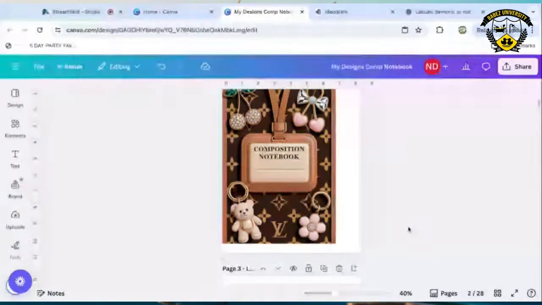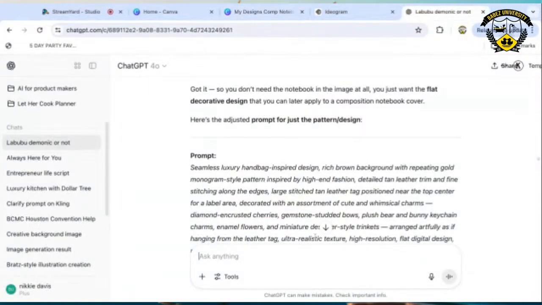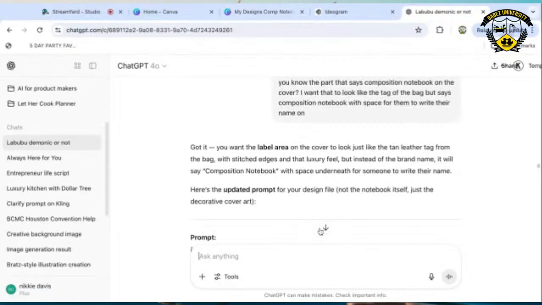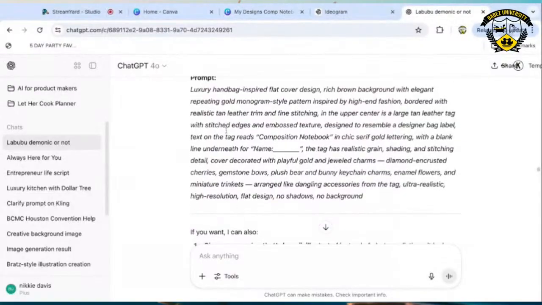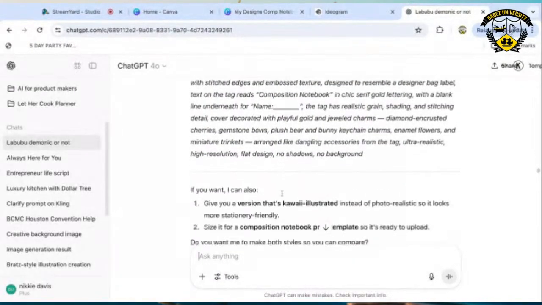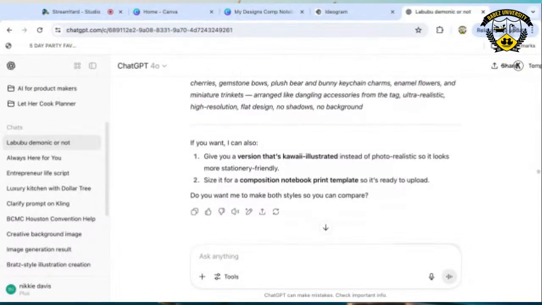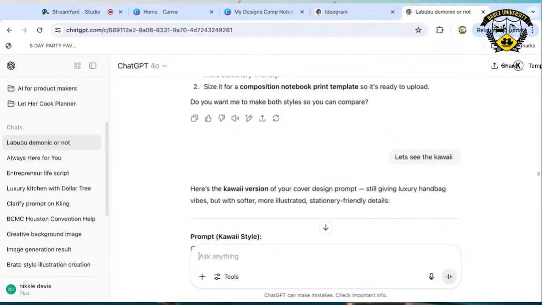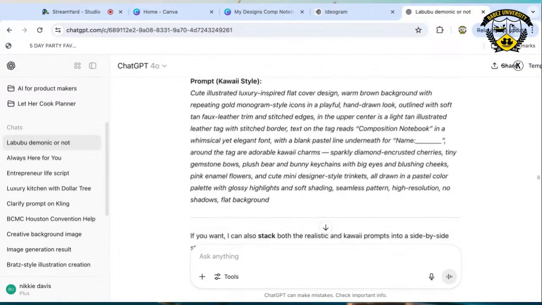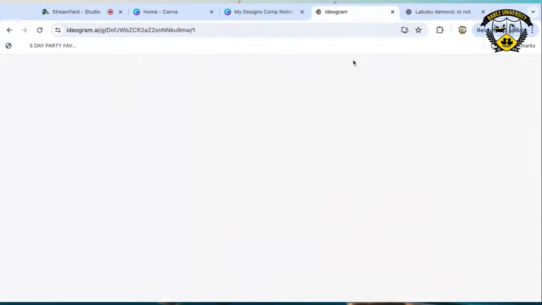And so what I did to create the Labubu, I went in and I asked ChatGPT to give me a prompt. And this is me playing around with the prompt so I could get different designs. And again, it gives you ideas. So if I wanted a kawaii illustrated one, then it can give the kawaii illustrated one, right? So let's see this prompt right here. Let's see what it would look like. I'm going to copy and paste this one into Ideogram.